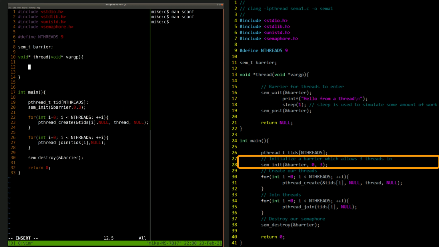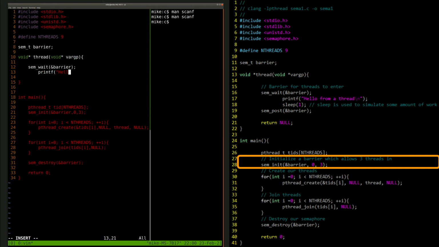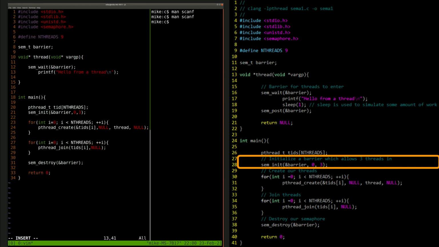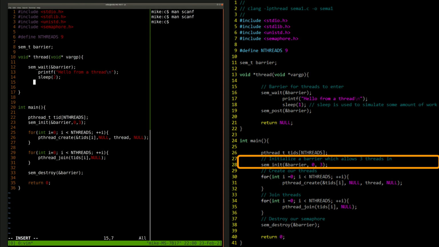Okay, and for our semaphore, this is the barrier pattern. So you have a barrier that allows in 3 things at once. I'm just going to print off a message, hello from a thread, as shown, and then sleep that thread for 1 second, just so you can see. Or let's actually do 2 seconds. And then I will release that semaphore, or that thread that's executing here.